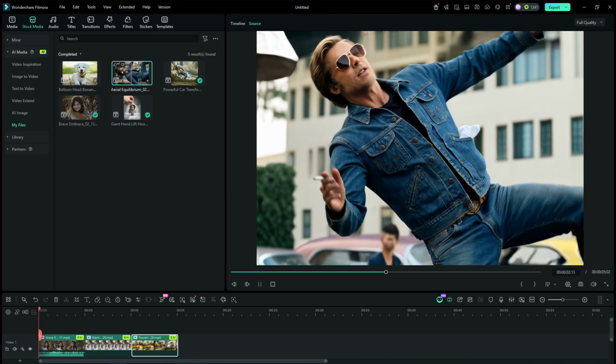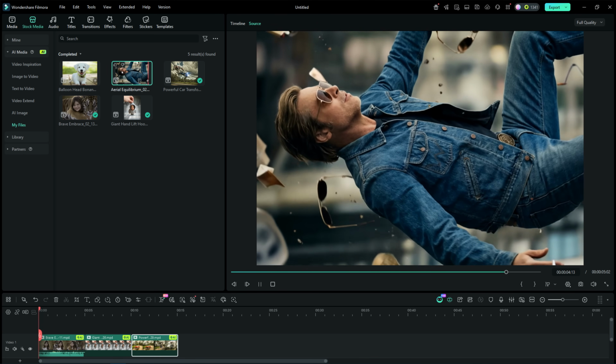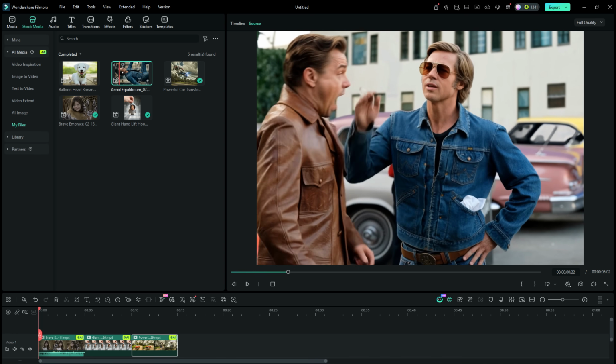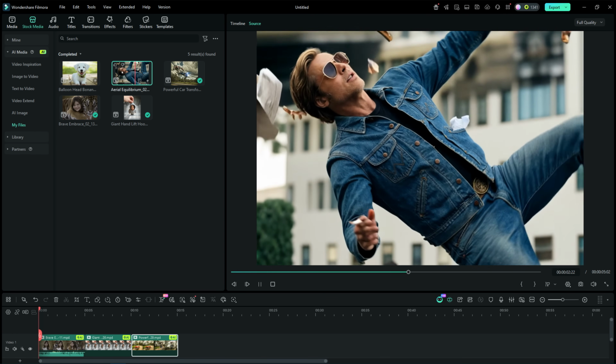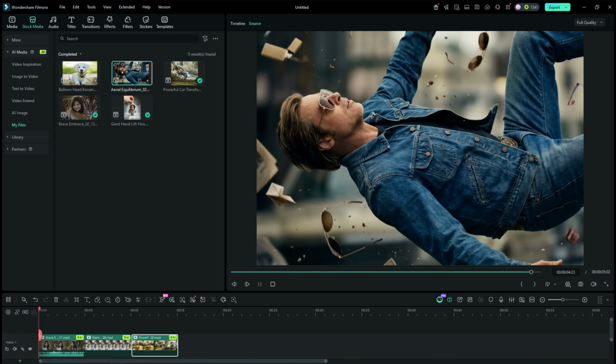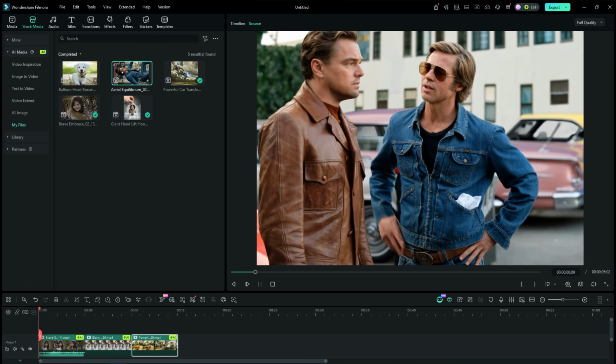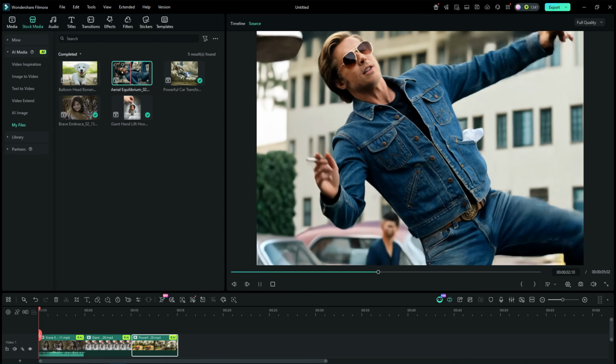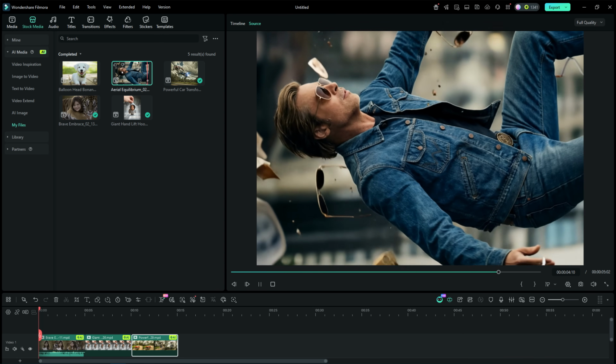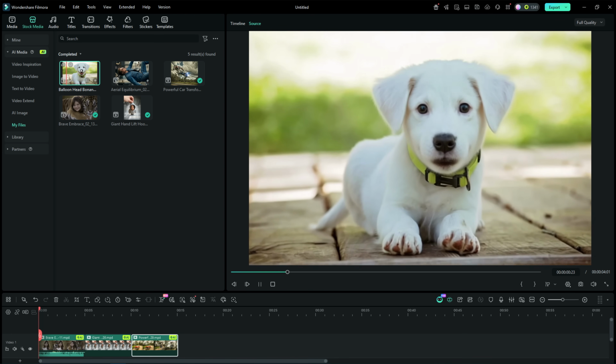First, we have aerial equilibrium. As you can see, when Brad Pitt starts floating, Leonardo DiCaprio looks surprised and moves away. Filmora AI understands the content of the image and adjusts accordingly. Brad rises as if gravity has stopped working. It's surreal.